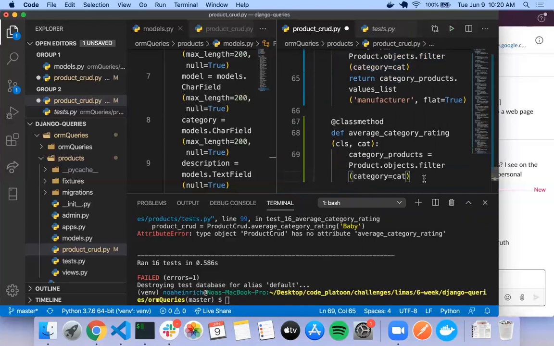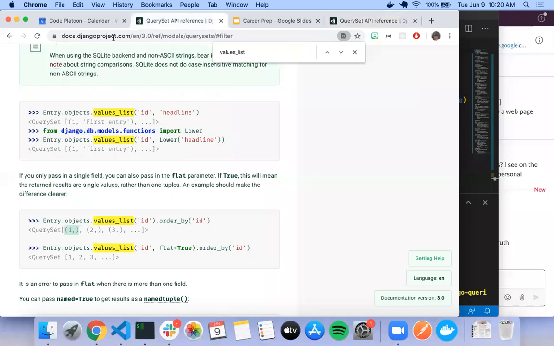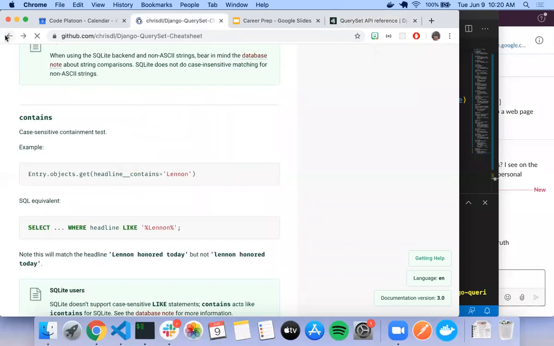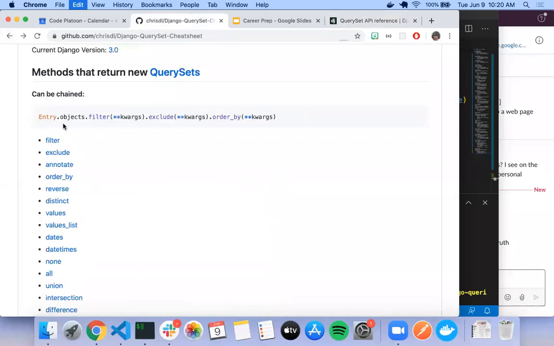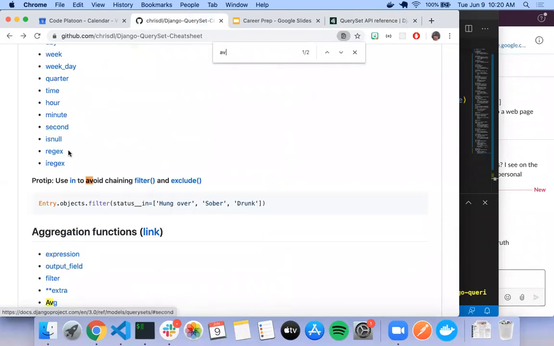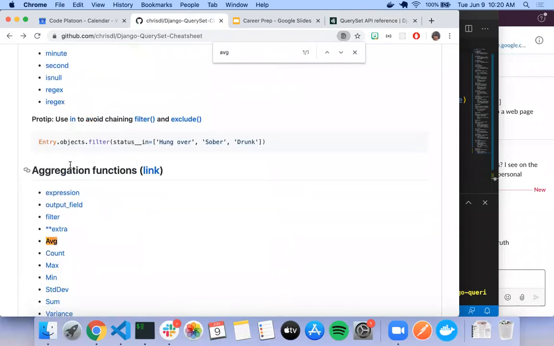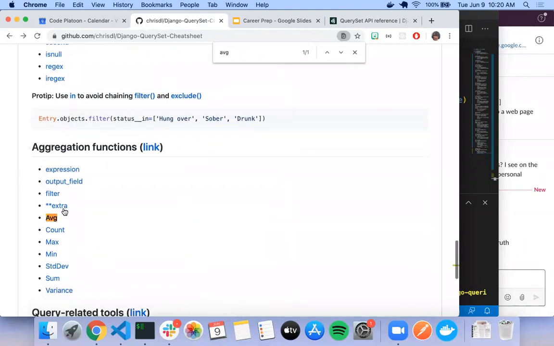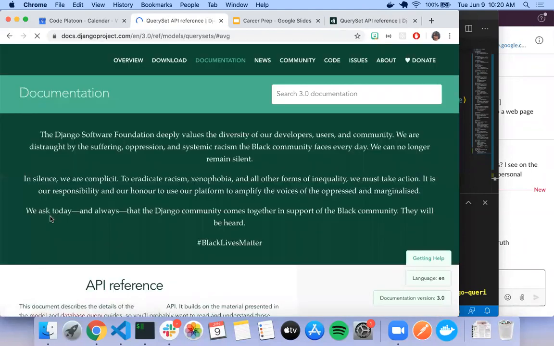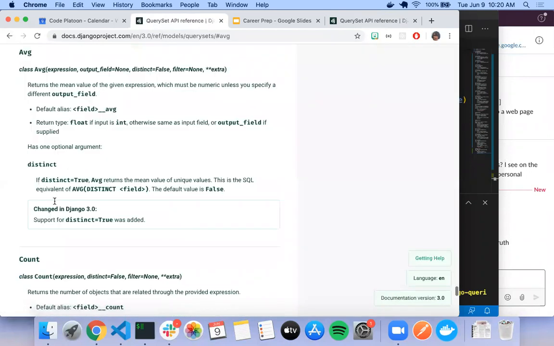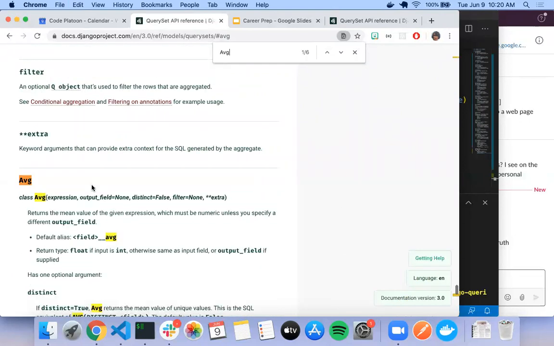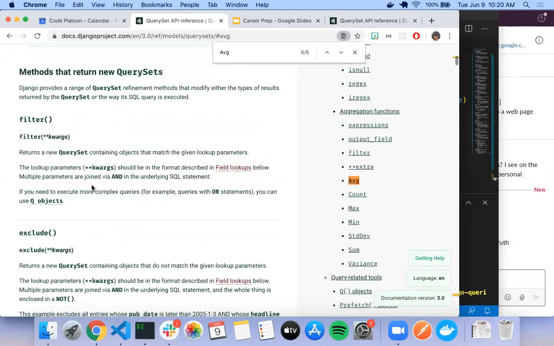And now we need to get the average of that. So let's take a look at what our options are. Average it by rating. If I look up average, there's something called AVG there. I'm not seeing another one. So returns the mean value of the given expression, which must be numeric unless you specify a different output field. Let's see if they give us an example of it in use. Doesn't look like they want to.